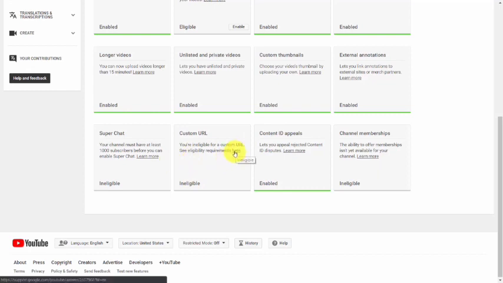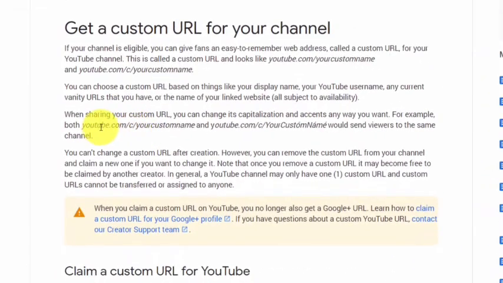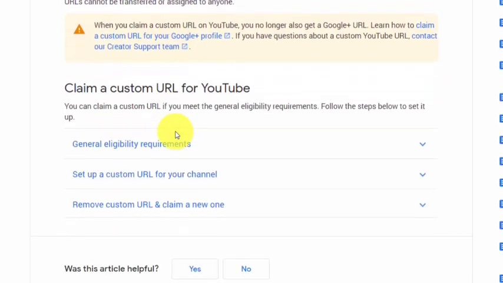So we're going to click this link where it says here. And what you're going to notice is that this is going to give you the ability to give a name to your YouTube URL instead of the long, ugly one that we were working with earlier. So we're going to scroll down and then click General Eligibility Requirements.